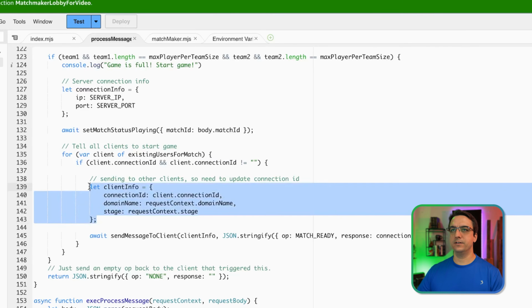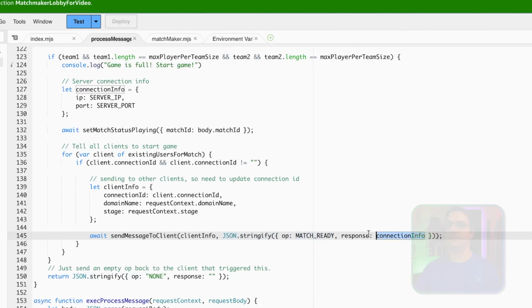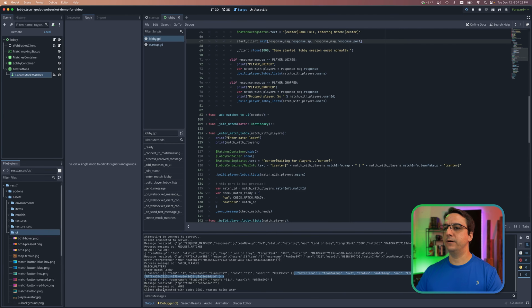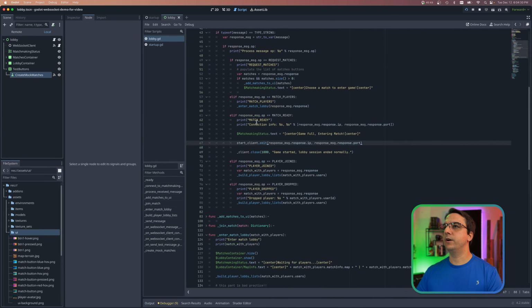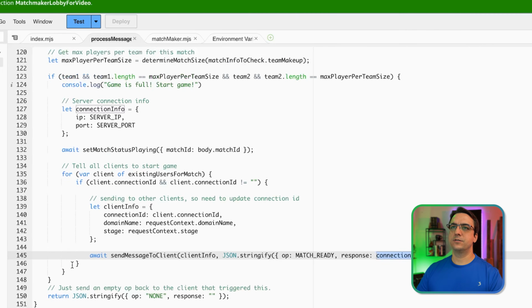So we've got to build out a custom client info, and then we send that client info to the send message client, and then the actual message that we send is the match ready opcode with the connection info data. And if we look back over in the client to put that all together, right here, and maybe I skipped ahead a little bit. Okay, match ready. That's going to give us our IP and port that we're going to print out there, and then we're going to pass that back to start the game and connect to the Godot server. So that's what that loop is.